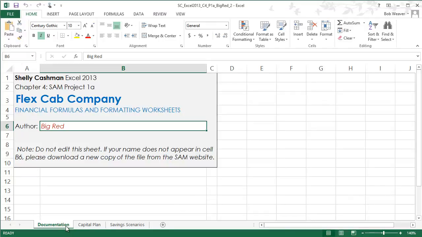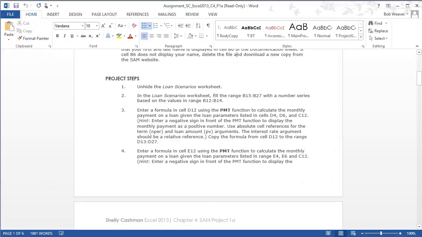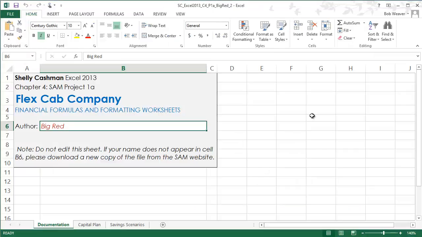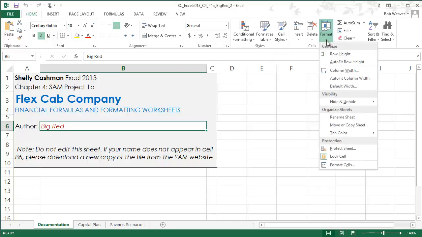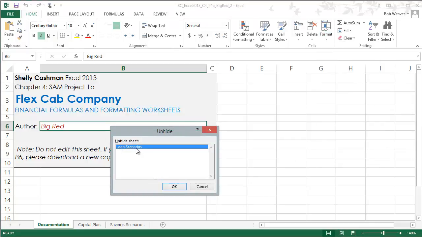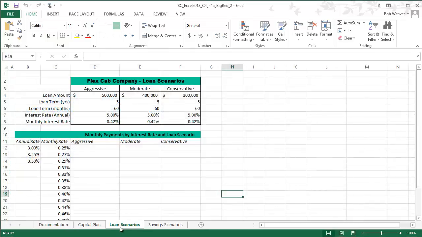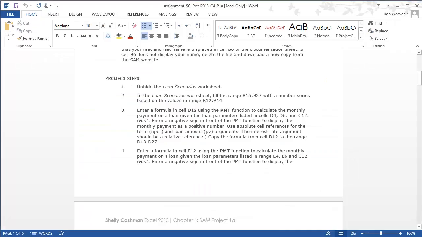So going back to Excel, to show the hidden sheet, you can see the tabs. We currently have documentation, capital plan, and saving scenario. There are only 3 worksheets that are visible. If I go to the Home tab of the ribbon, you can go in the Format area in the Cells group and come down to Hide and Unhide for visibility. And underneath that, you can say Unhide Sheet. If there are any hidden sheets, it'll pop up here, and it turns out there is one, the loan scenarios. So I say OK, and now we have a 4th worksheet tab across the bottom. So we have done our first step, unhide the loan scenarios worksheet.